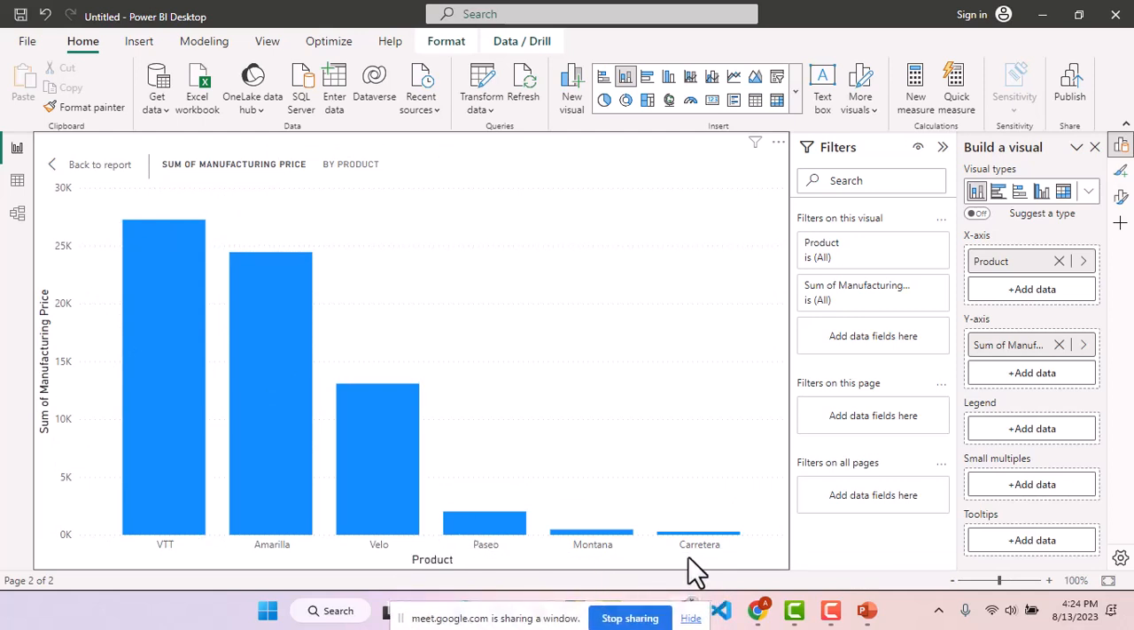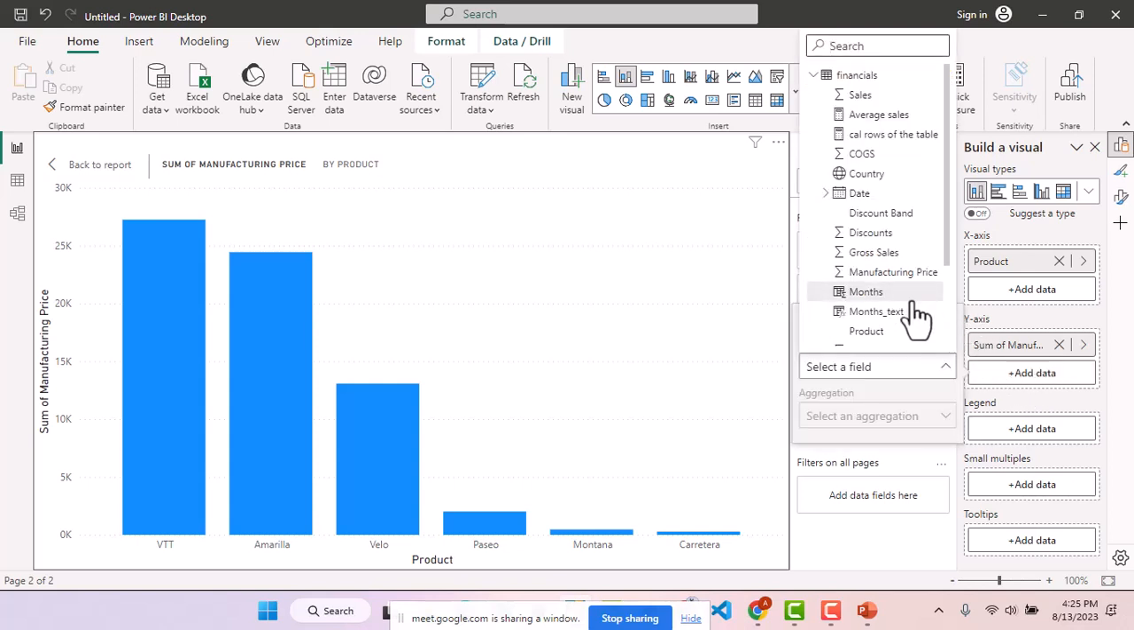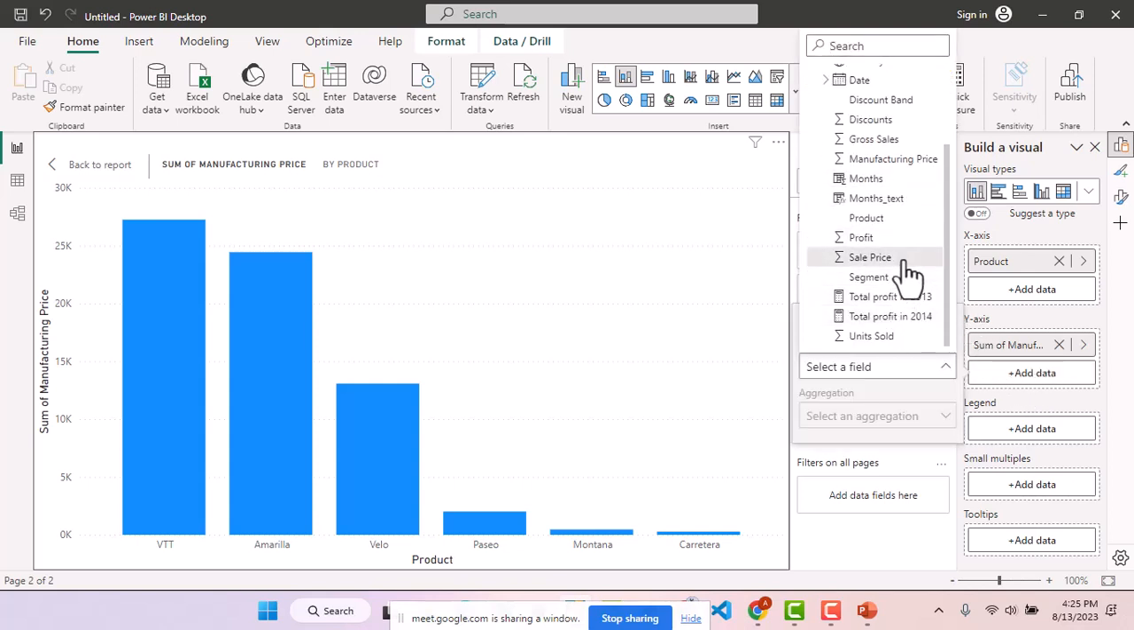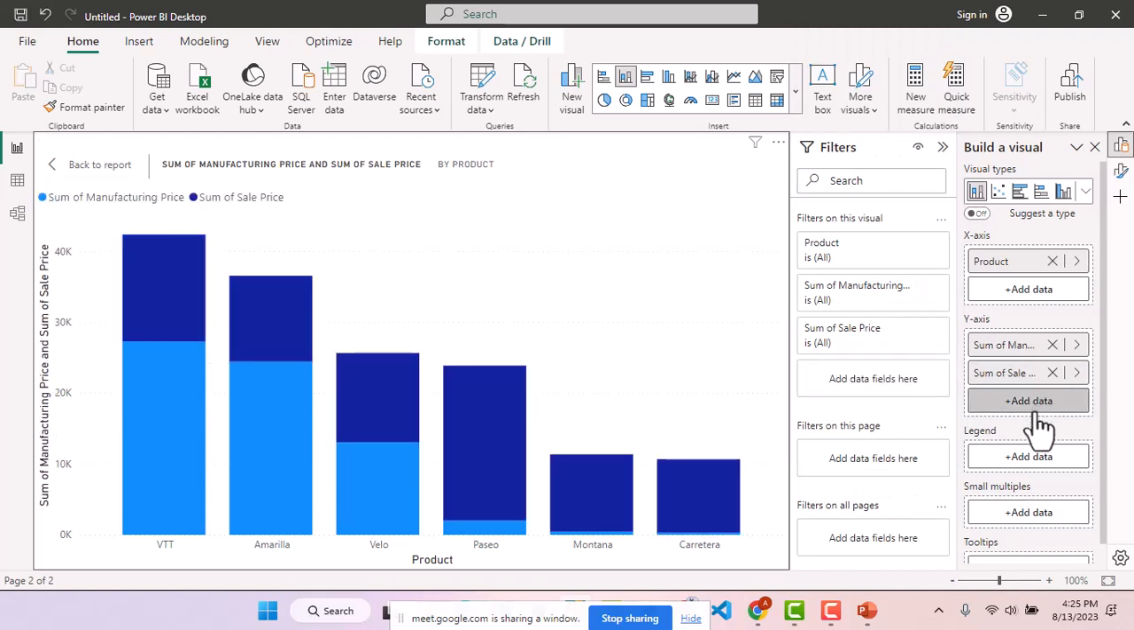Okay, so here these are the various products we have, right? So here this product is what? This is 27,250, right? Okay. So let's also add one more field to this y-axis so that we know the manufacturer price and then the selling price, right? So let's add selling price to this. That's the selling price. Okay. Good.